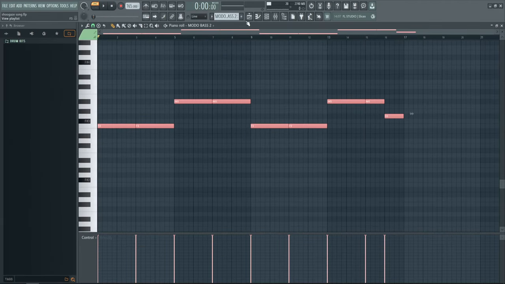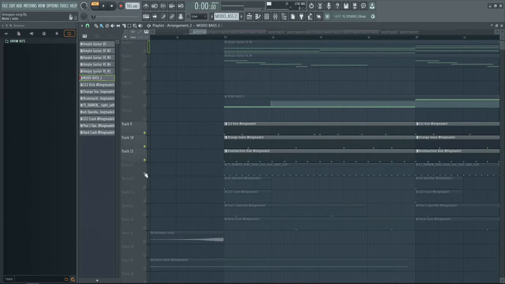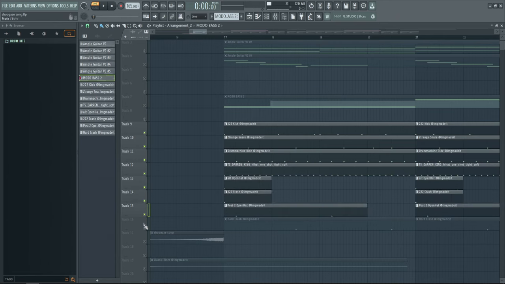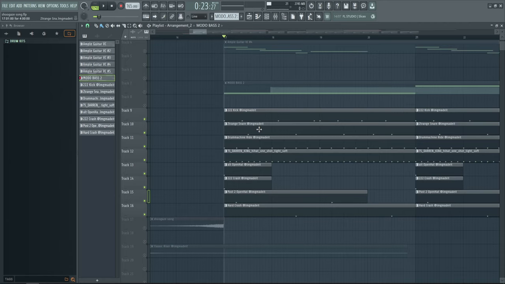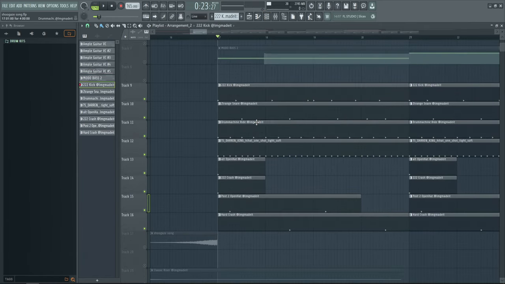So yeah, that's it for the bass. Now let's move on to drums. So for the drums, I use this one drum kit, which is a paid drum kit, but it's honestly one of the best drum kits I've ever used for making realistic sounding drums. But once again, I'll also leave some free alternatives in the description if you want them, but I'll also link this kit.